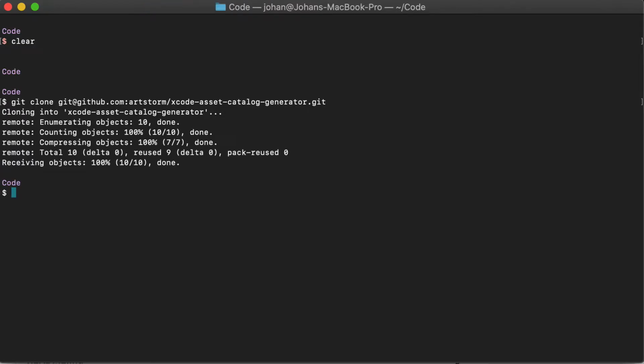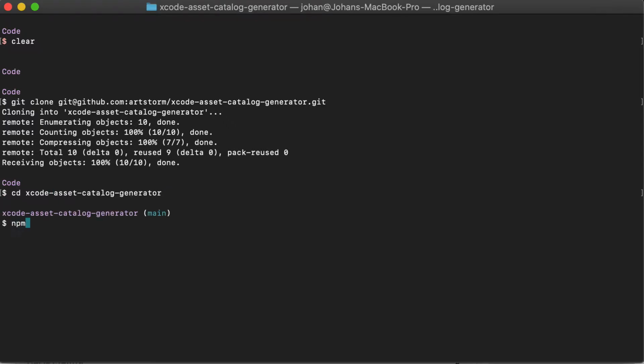Go inside the folder. And then install the dependencies. And voila.